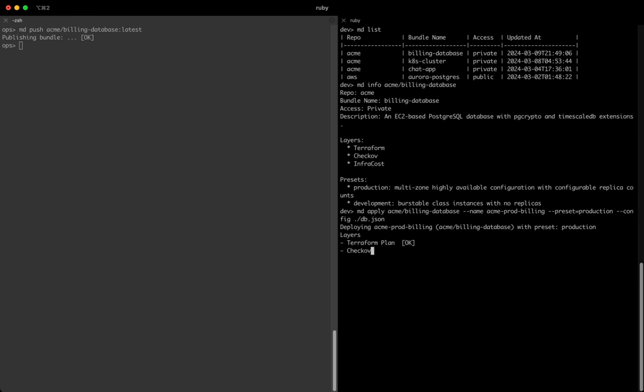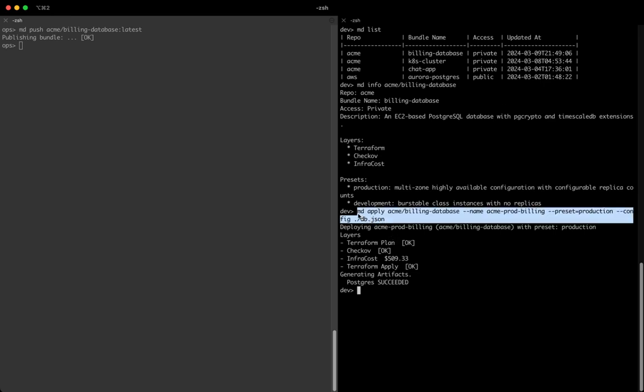As a developer, I don't have to learn Terraform. I didn't have to learn checkov. I don't have to learn infracost. I didn't have to copy any of this Terraform into any of my application repos, or copy anything to my CI pipeline. As a matter of fact, the only thing that goes into my CI pipeline is this little command to say what piece of infrastructure is important to my application. You can even see it generated some artifacts here. In this case, it's created some Postgres authentication that is now going to be available to my application when I deploy it.